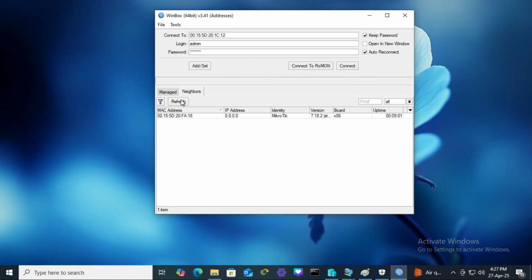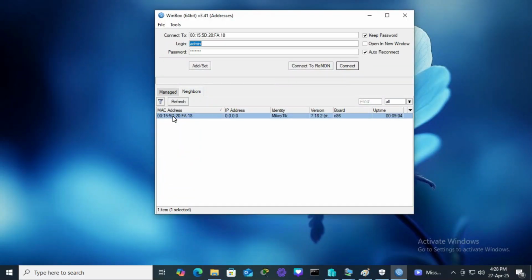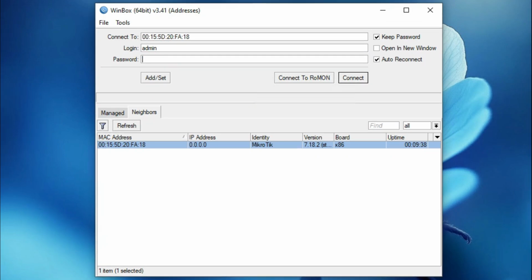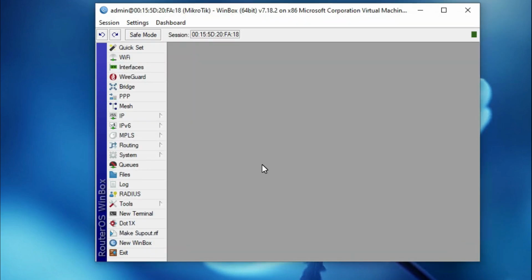Here, just refresh, and you will find your MAC address here, FA18. In my router virtual machine, Ethernet 1 MAC address is FA18. That means this one is my Mikrotik router. Just select it, the default username is admin, and type the password I have created earlier. Now click on connect. Mikrotik router OS has been opened in Winbox. Now you can enjoy your configuration graphically using Winbox.